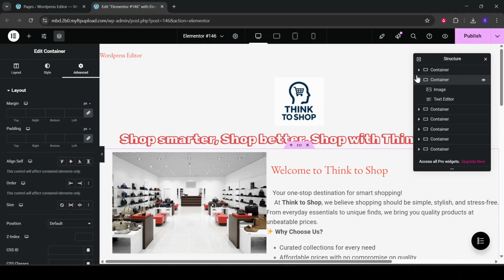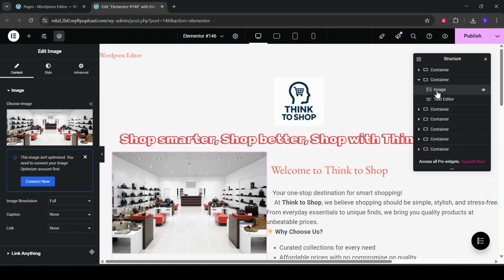To wrap up, Elementor's Navigator is your trusted guide, especially when working on complex layouts. The ease with which you can manage page sections and elements using this feature should make your design work substantially more efficient and precise.